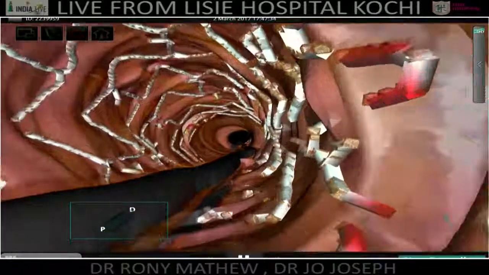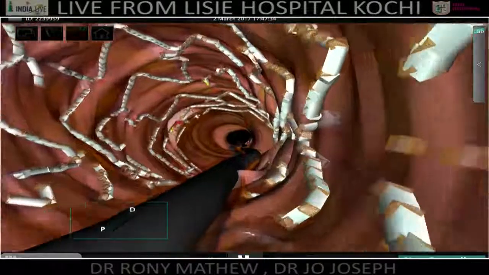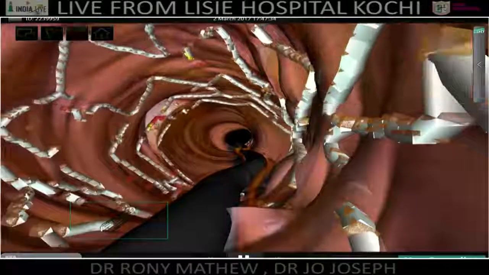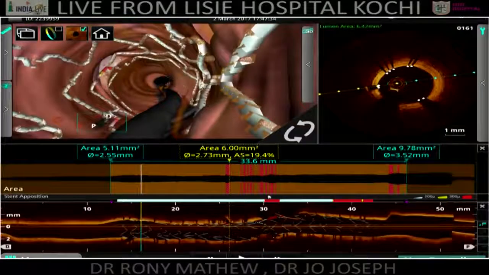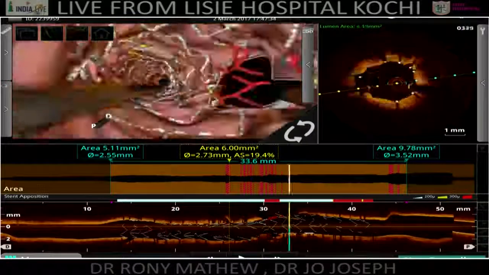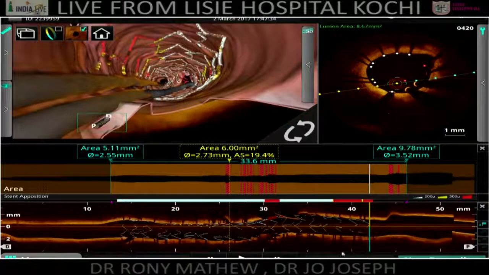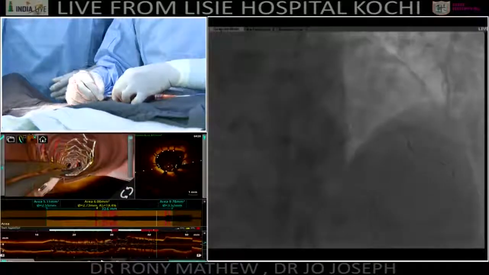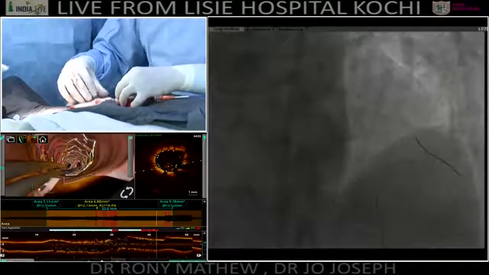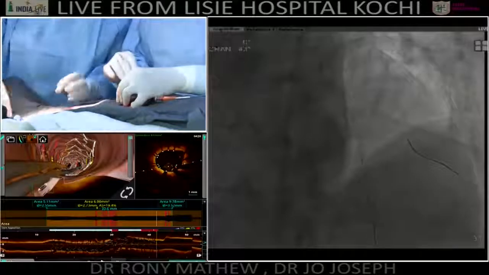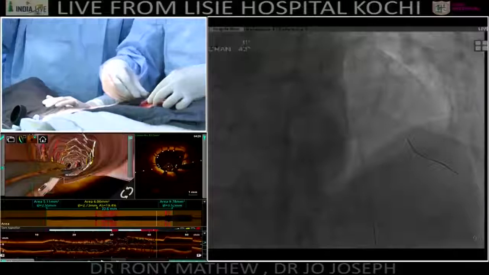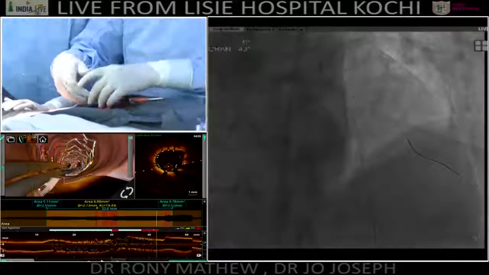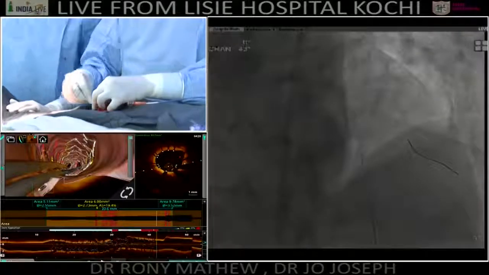So now I'm going to go with this KISS. And I will show you another OCT at the end, which shows that the strut across the diagonal is well open. Yeah, good. Now, I think that's my side branch balloon coming in. This is the LED balloon that I threaded. Are we ready with both the inflators? Yes.